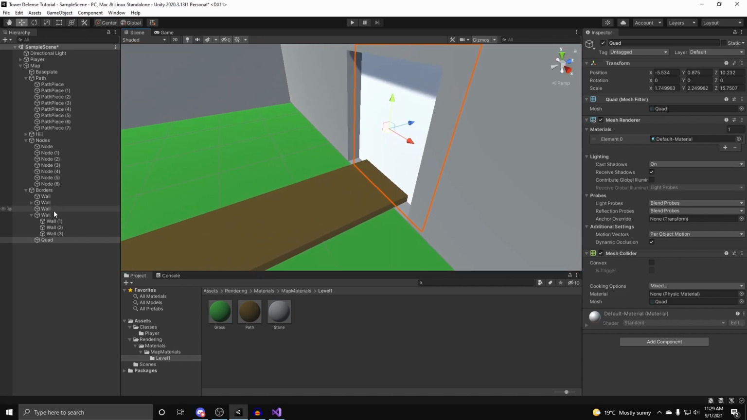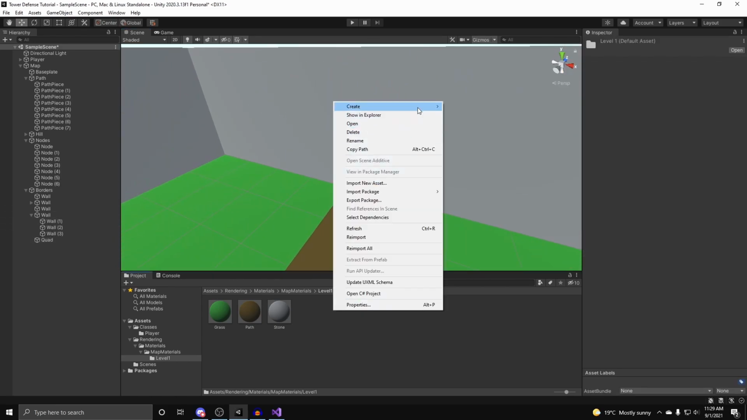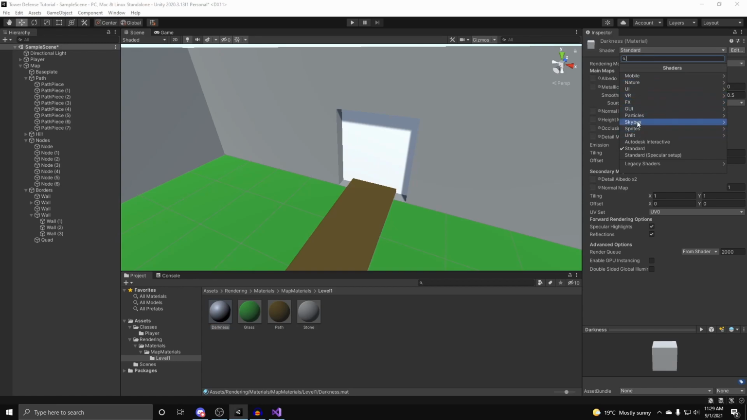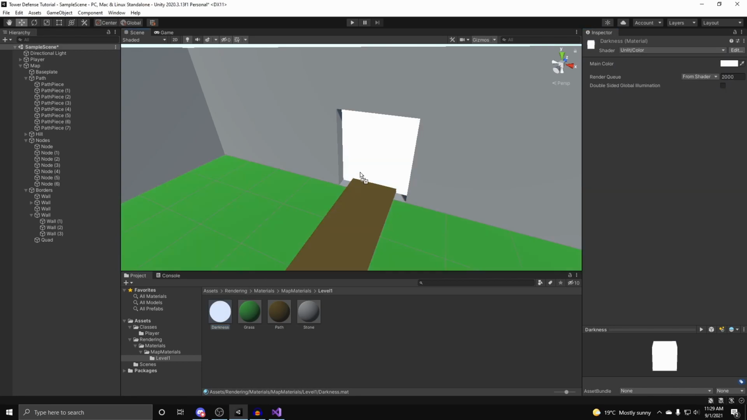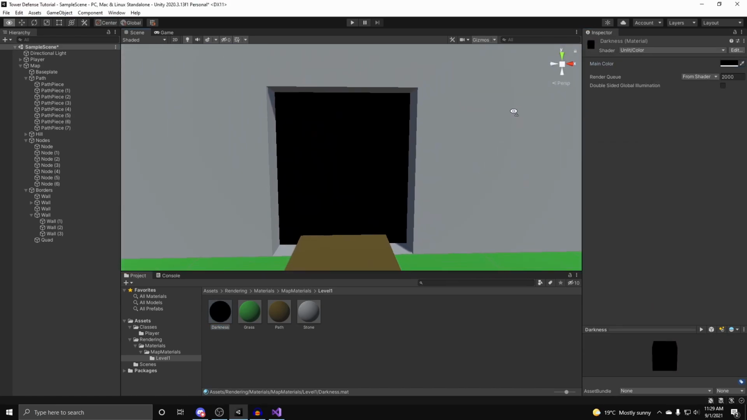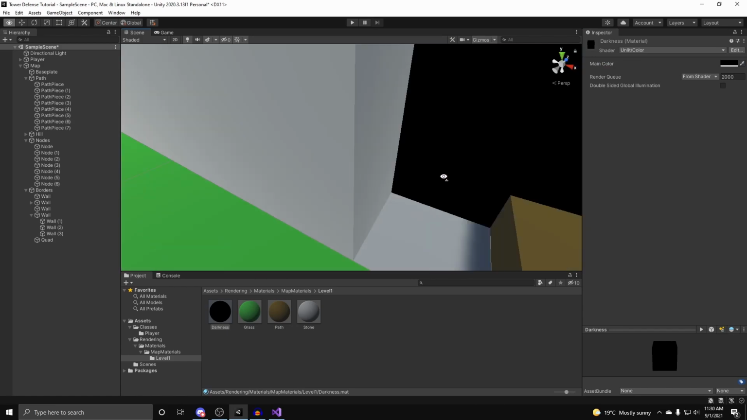So there you go. And now we create a new material, and we can call this, I guess, fade or darkness. And to make it really pop, we just go into our shader right over here. We click on this, go to unlit, and just do color. After that, we attach it to our quad, and then we set the color to black. There you go, and it looks like it's completely dark. You can't even see in it.